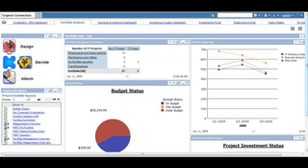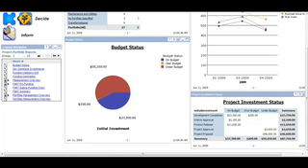I can look across that portfolio in a couple different ways. I can look at it from phases, and I can look at it whether they're on budget or over budget and what the dollar values invested are at any point in time.